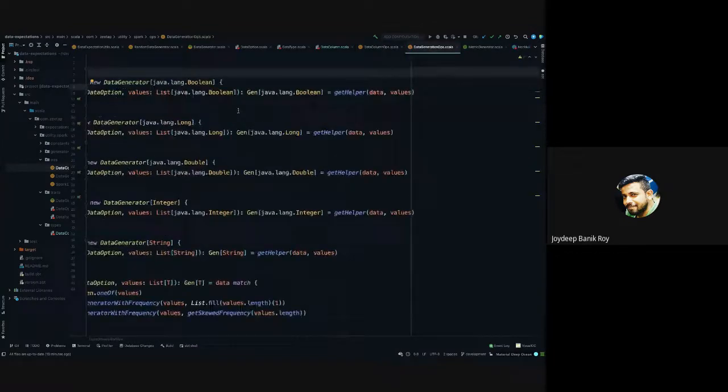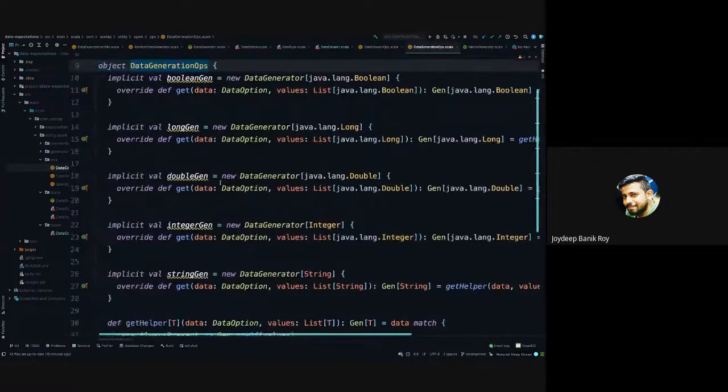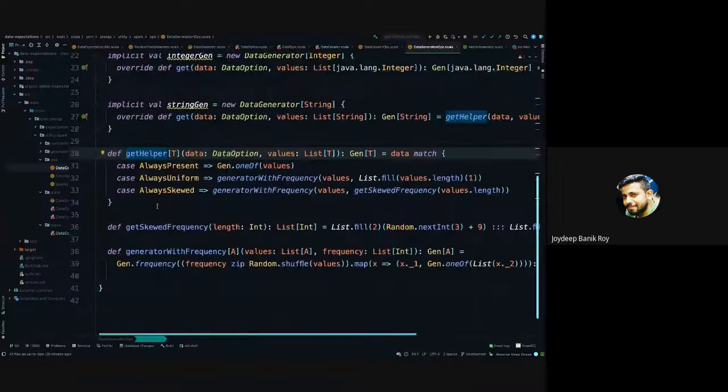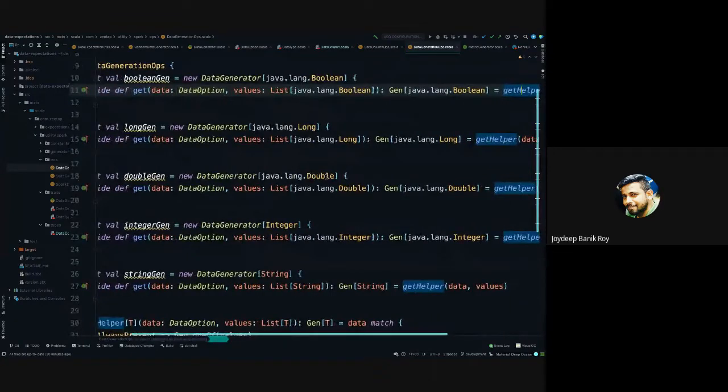If you look at this data generation ops, we have different generators pre-configured for long, boolean, double, integer, string. What it did was, this is a custom implementation of data generator of Java lang boolean, and we are saying implement the get. How we have implemented the get is, there is a helper somewhere, and in that helper, whatever data you've got, we are checking.